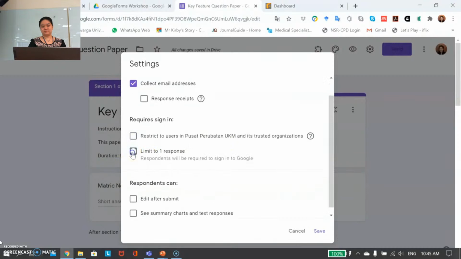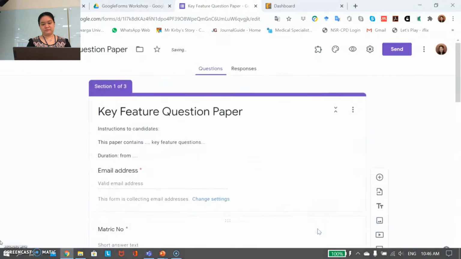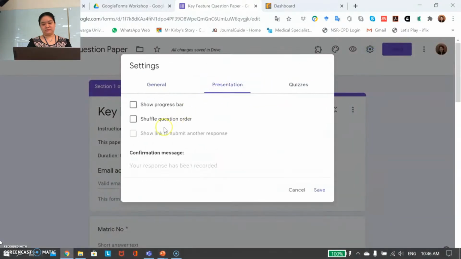Okay. Limit to 1 response. This means that all the students must have a Google email, so it is advisable for them to use the km.edu.my because that's actually the Google email as well. Make sure they cannot edit after submit, right? And they cannot see summary charts and text responses, so you save that. Okay. Now, you also have options to shuffle question order, but please don't select that.